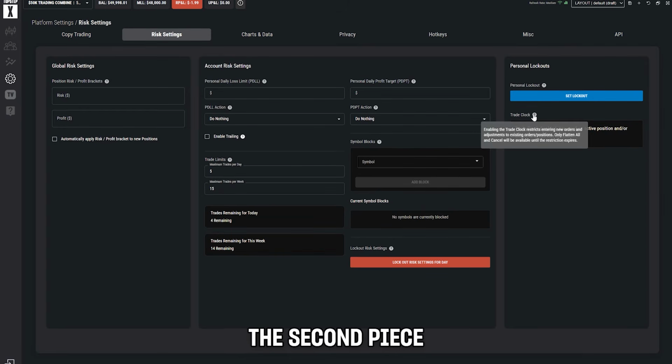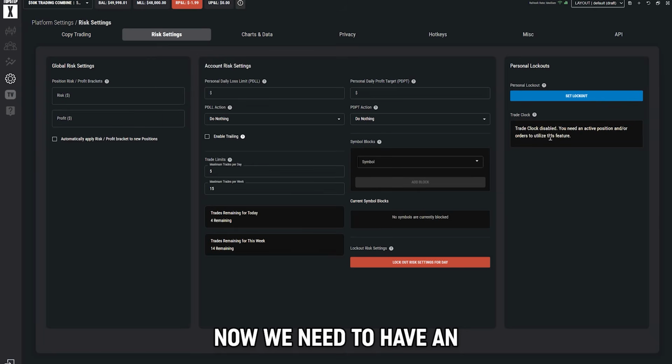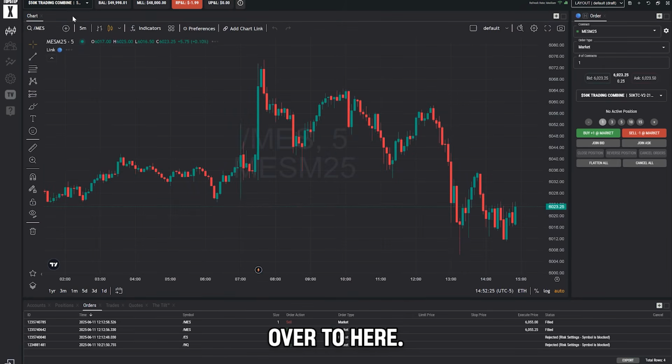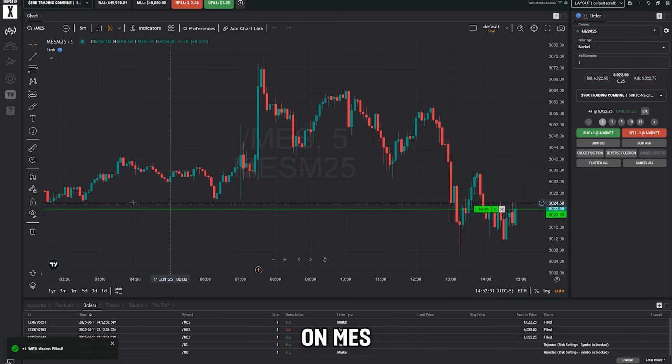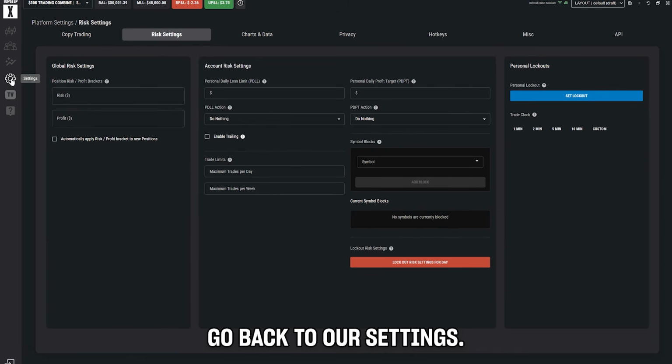The second piece is the trade clock. Now we need to have an active position on in order to set this. And basically what this will do is not allow us to trade with a position on until that position is finished. So let's go over to here. I have a temporary combine. Just to make it easy, we're putting a buy on MES. And let's go back to our settings.